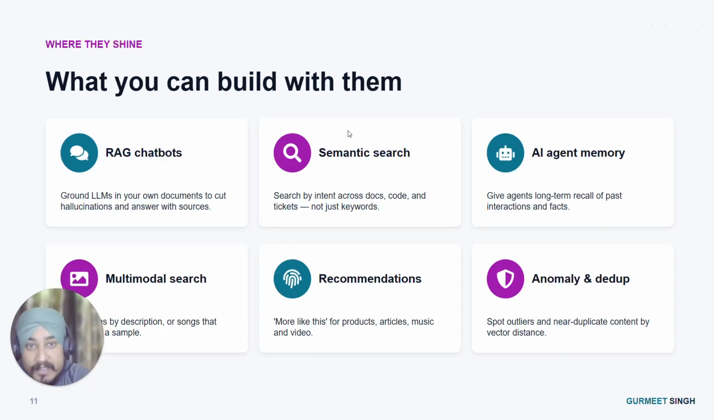Now let's make this real. What can you actually build with these things? The headline use case is RAG chatbots. That's retrieval augmented generation. You ground a large language model in your own documents, which dramatically cuts hallucinations and lets it answer with real sources.